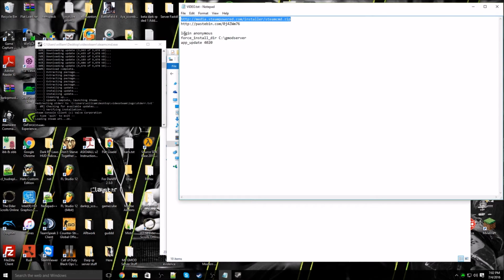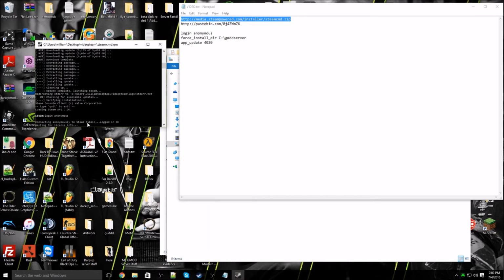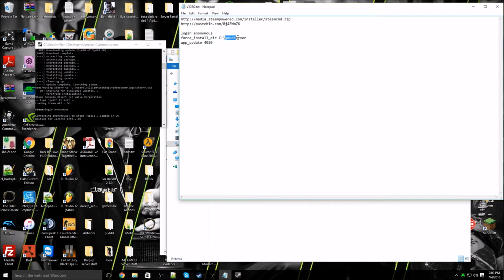So for this, you're going to type in these commands. We're going to type the first one, login anonymous. That's what you're going to type in first. Login anonymous, and enter. After that, it's going to be connecting to Steam anonymously, and that's what we want. Next, we're going to type in this command, or this is whatever the name of your server is, and I'll show you how to get this location.